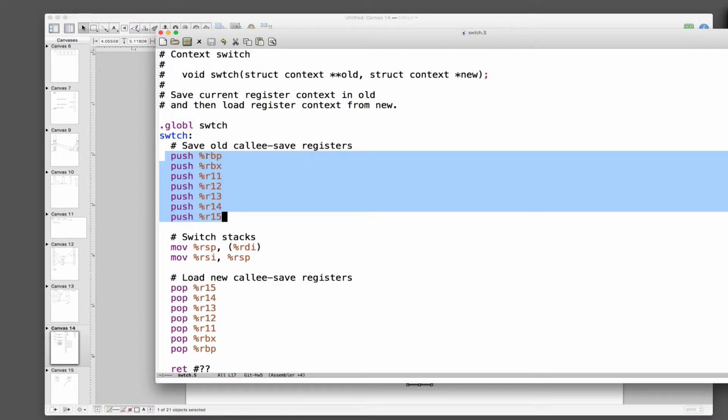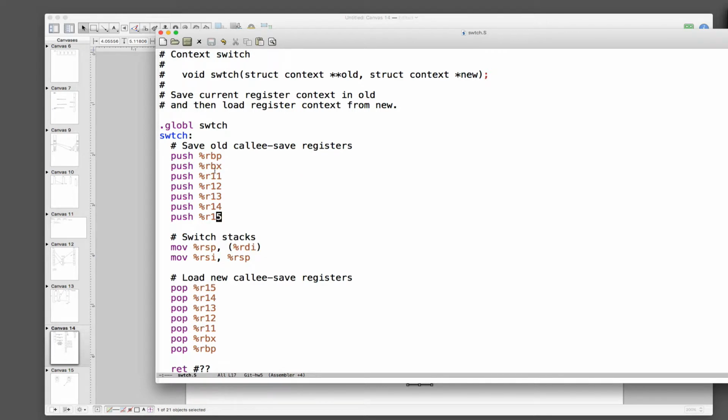All right, so switch is storing all of these values. It doesn't need to store any other values because there's a convention, or sort of a promise, by anyone that calls this function that if they had something useful in those registers, they would have saved it already to the stack.